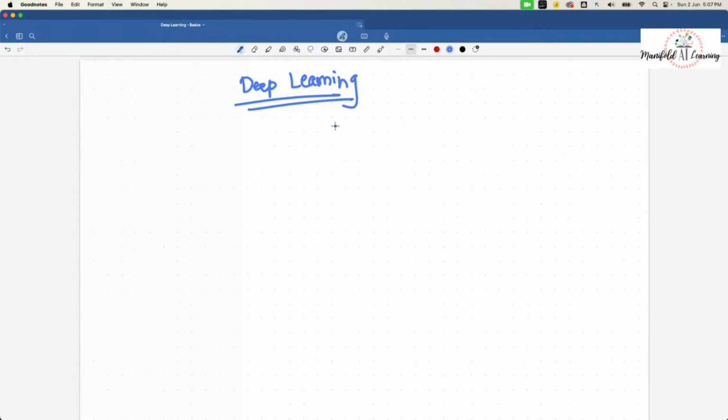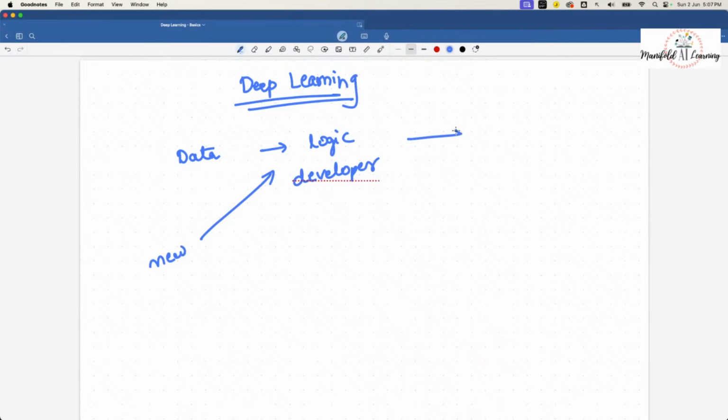To give you an example, let's talk about the general developer side. From the developer standpoint, what do we do whenever we are given a problem statement? We would go ahead and observe the data set, and we are going to write the logic as a developer. Now once we write the logic, whenever new data comes in, this logic will be utilized and we are going to get the output. This is what happens in traditional software.